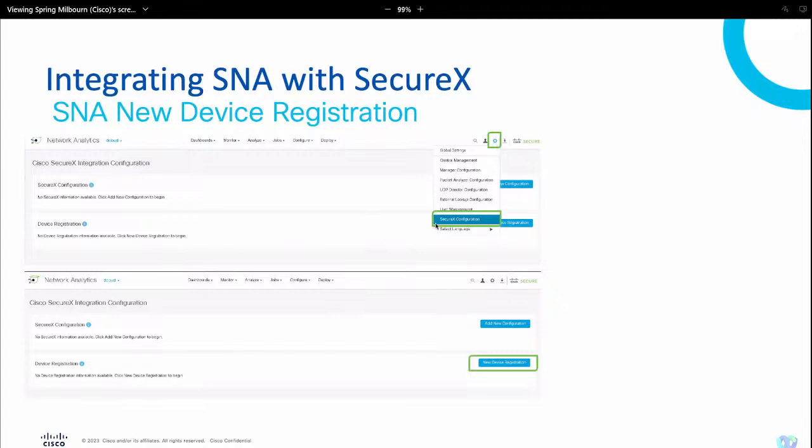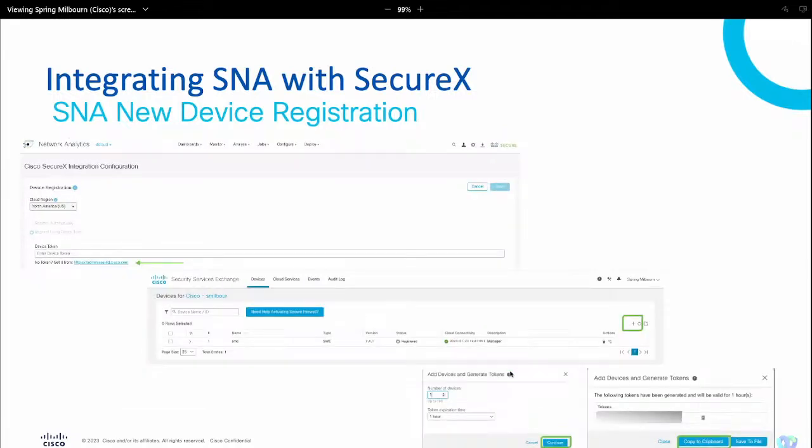We're going to go down to the SecureX configuration, and the window that comes up, you're going to see two options. You're going to have your Cisco SecureX integration configuration with SecureX configuration and device registration. So we're going to start first with the new device registration. And once you open that up, again, as I noted, the cloud region, you'll want to set that to your area. And the main thing here is we need to get a device token.